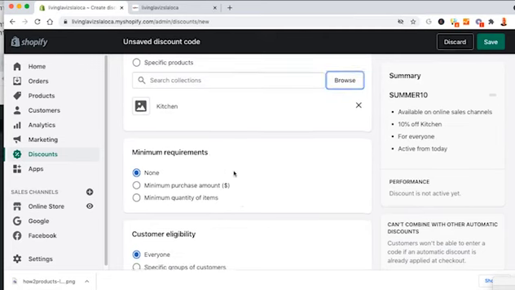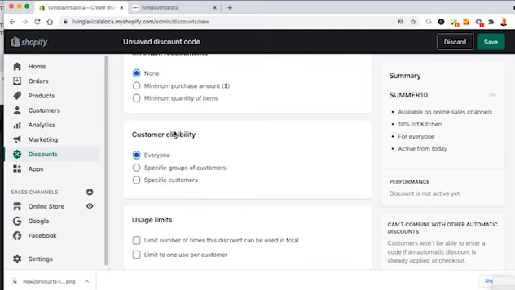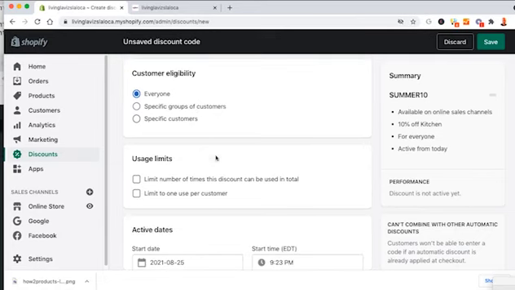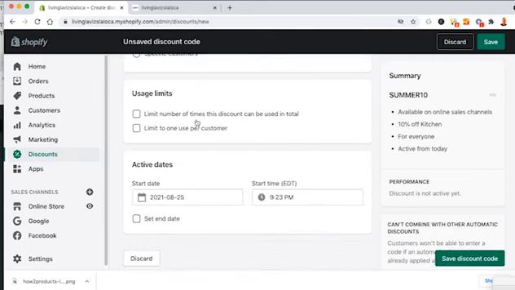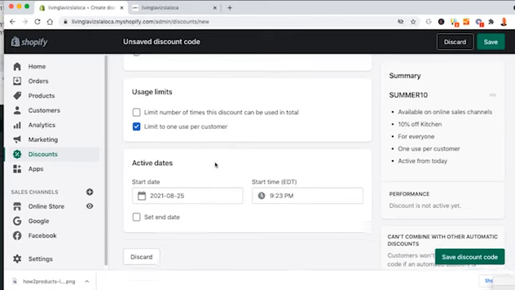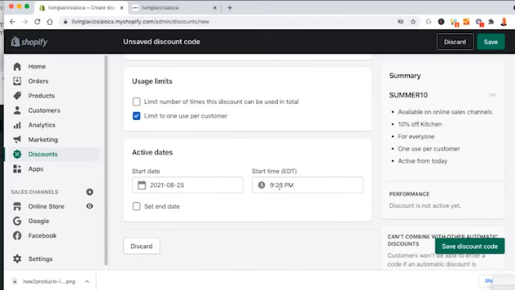So here's my minimum requirements, nothing. You can always set that up. Customer availability, eligibility. You can do specific people if you wanted to, or you can do everybody. Limit the number of times the discount can be used in total. You can do that. Limit to one per customer. That I always kind of do that. And then you want to set an end date, right?